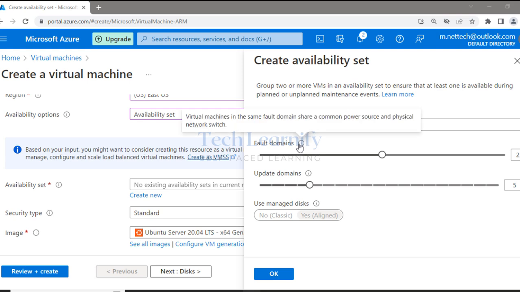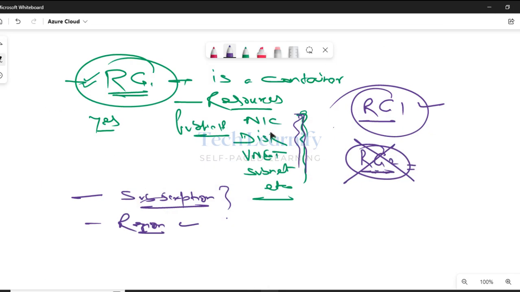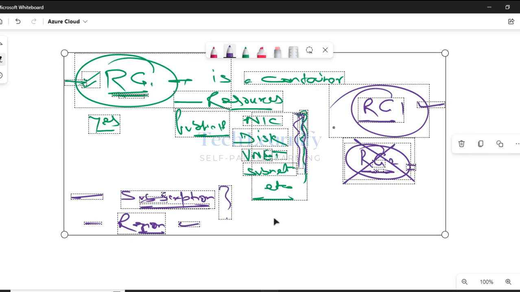So there are two options here, fault domain and update domain. Fault domain maximum 3 and update domain maximum 20, right? If I just take it here, 3 update domain, 3 fault domain. So what is exactly fault and update domain? So let me explain this.